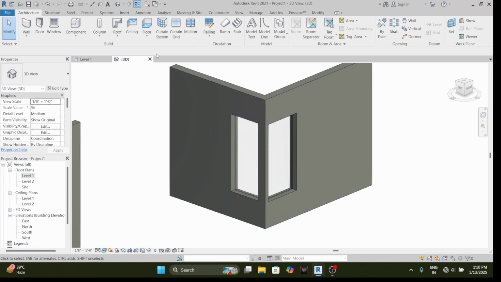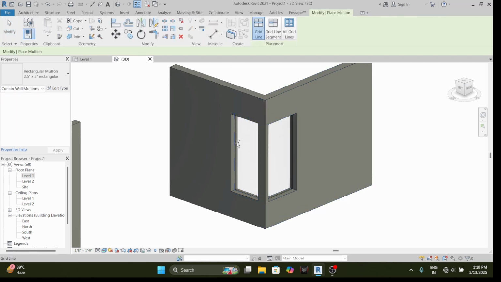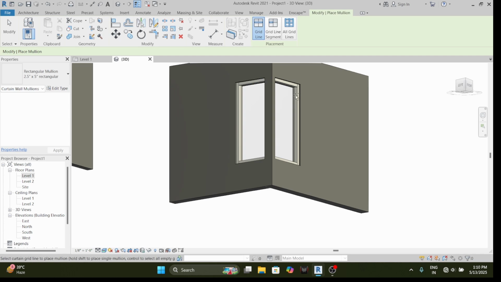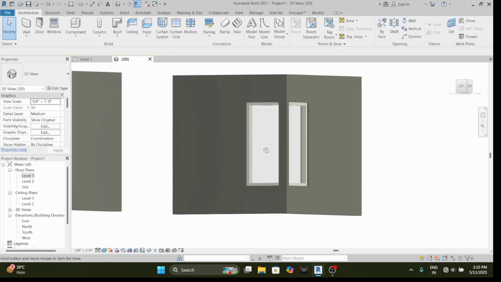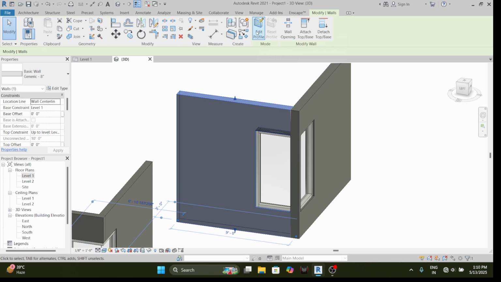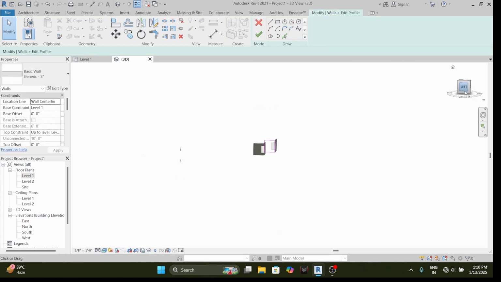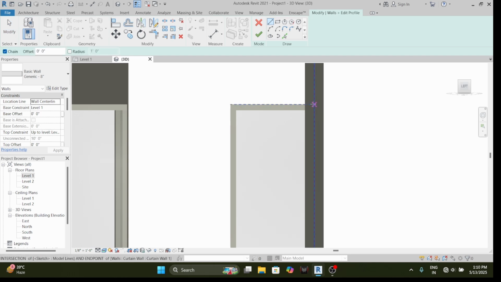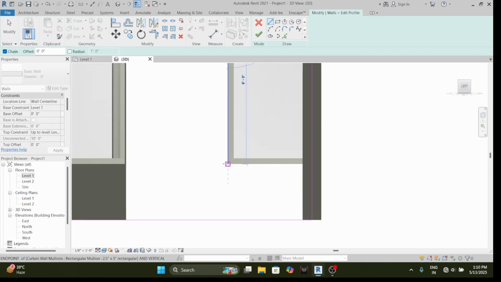Okay. Then go to mullion and apply mullions to the curtain wall. This wall is coming in between, so you just have to edit the profile now. I just cut the profile according to this window.